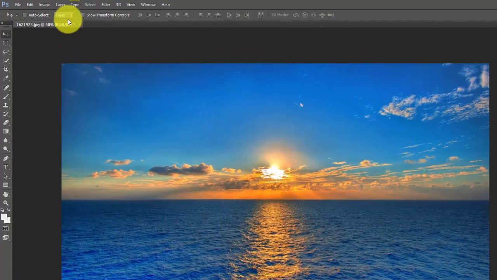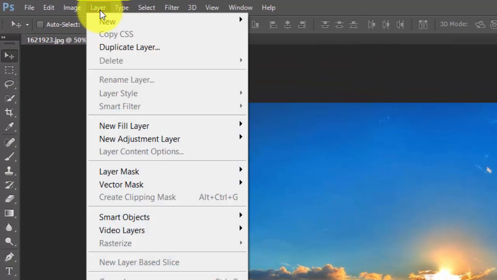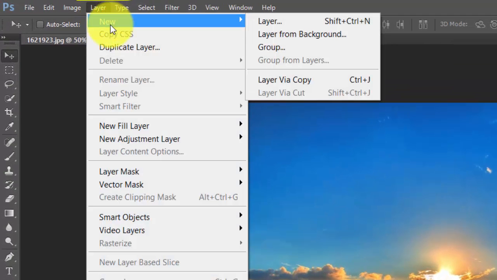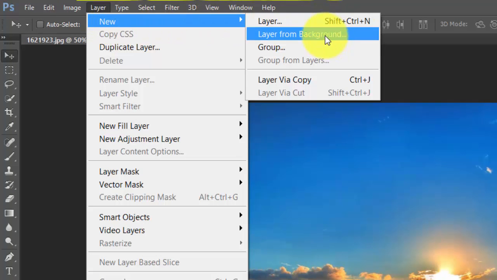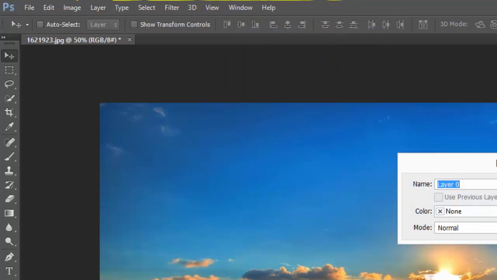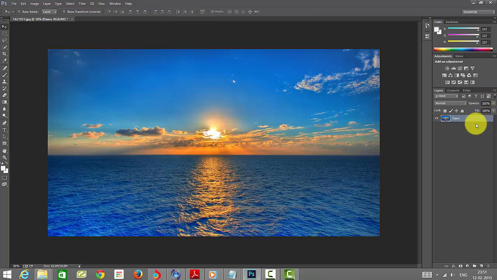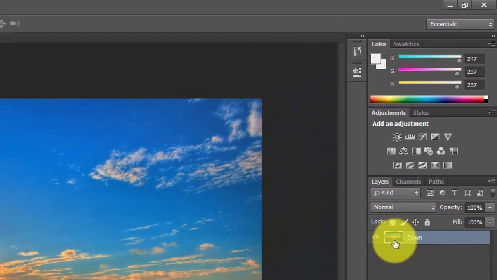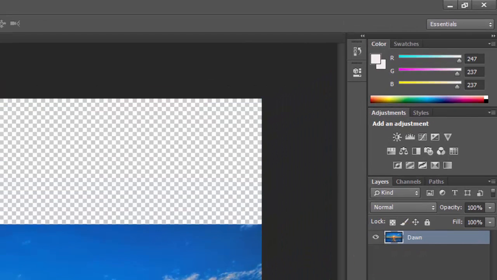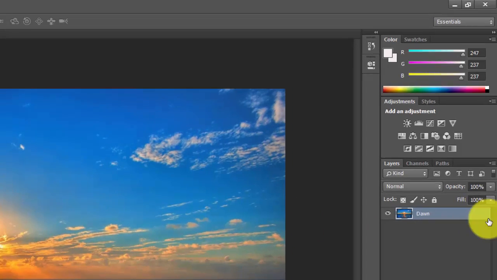For this, you need to go to Layer. Here you need to select this Layer From Background. See, in this Layer 0 you can name it whatever you want. That's it. You can see here it's changed, with the canvas and background now showing transparency. You can see this transparency is a checkerboard. You can see this here.